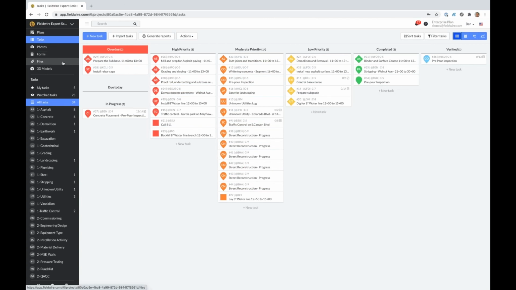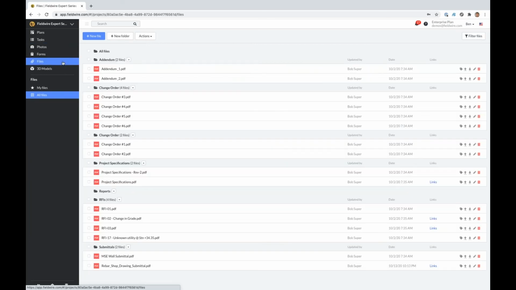Okay, I'm going to jump down to files real quick. So as I mentioned, this is where you would be able to upload any type of file on your project. So whether it be a change order, project specifications, or maybe even a submittal document, you can create folders and load these files. And you can actually adjust the folder permission access levels as well. So say you only want your lead engineers to be able to actually access these change orders. You can do that.